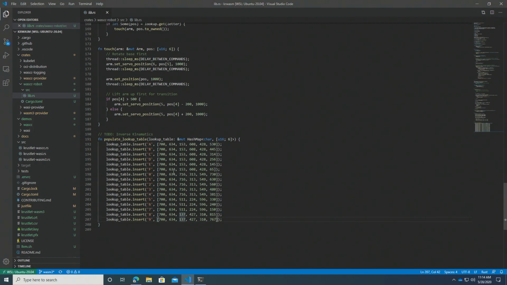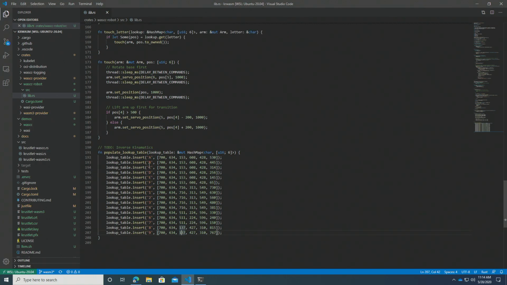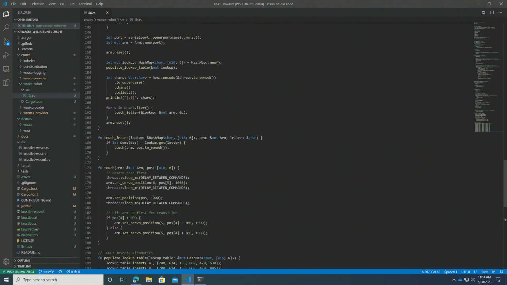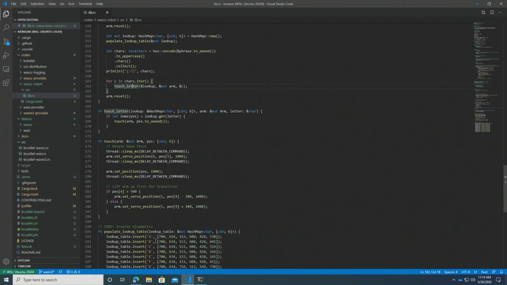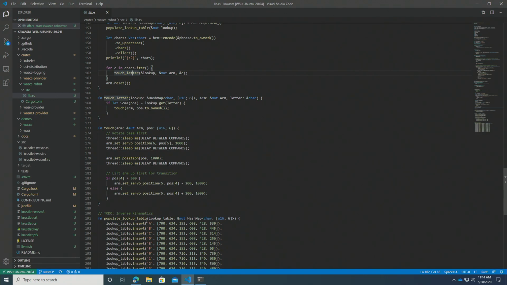So we have this lookup table that shows where the letters are, and then some simple code that sends the phrase to uppercase and then collects the letters and starts to iterate over touching the letters. So if you send me A, we're going to translate that into hex and then touch the letter for the 2 hex codes that represent the letter A in ASCII.